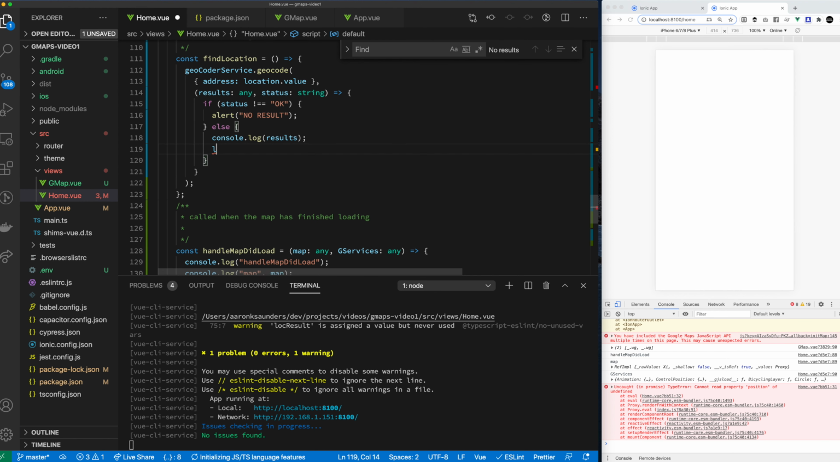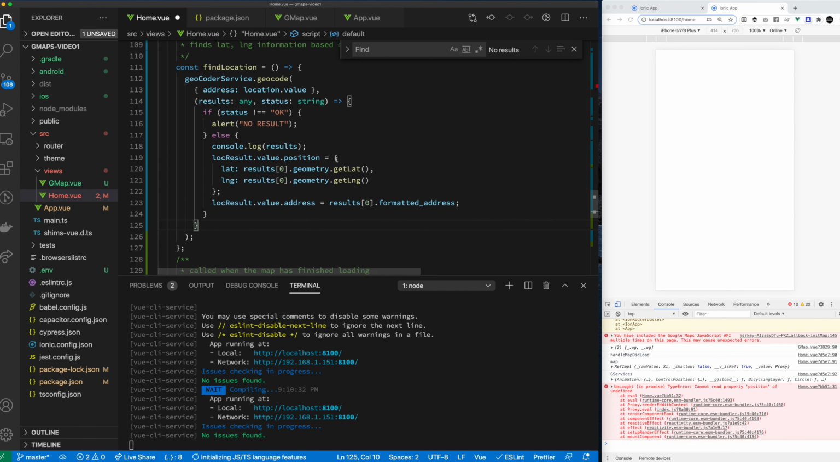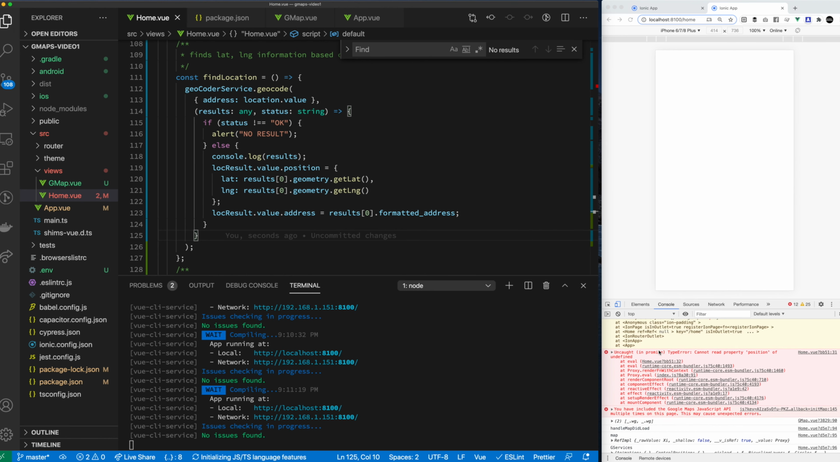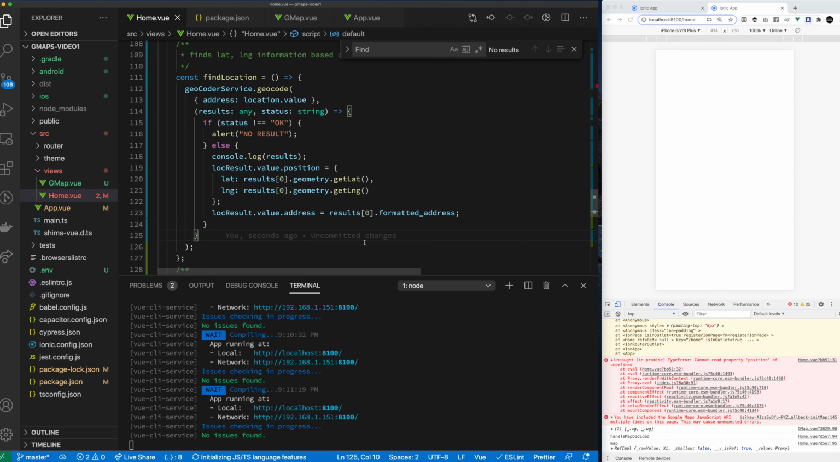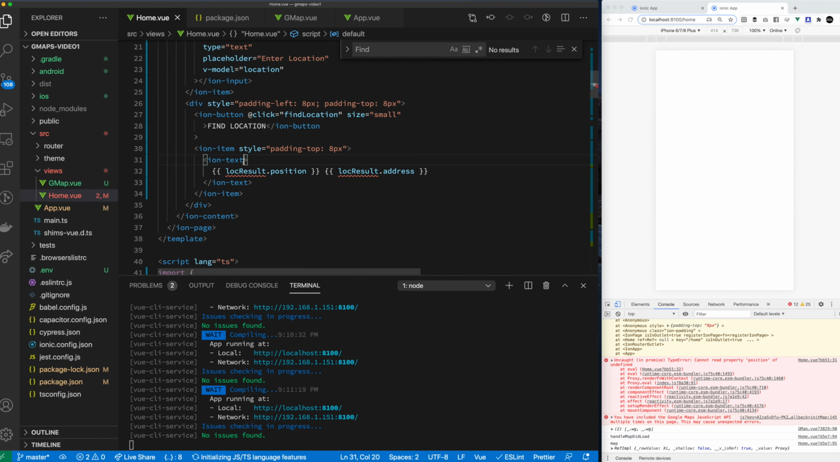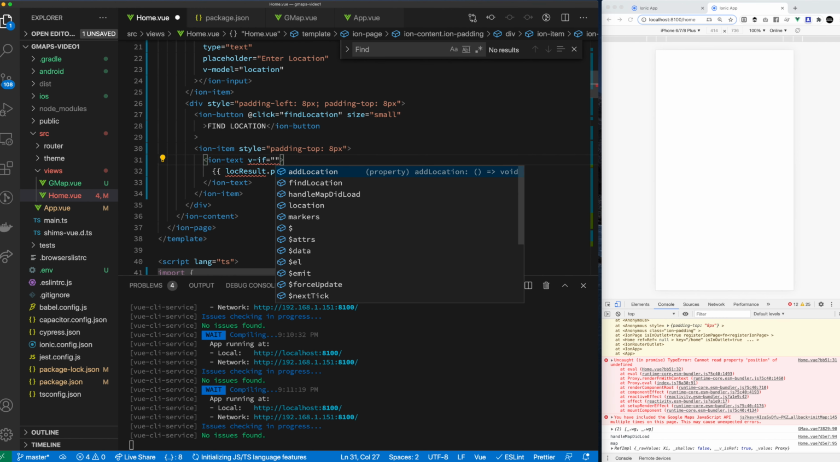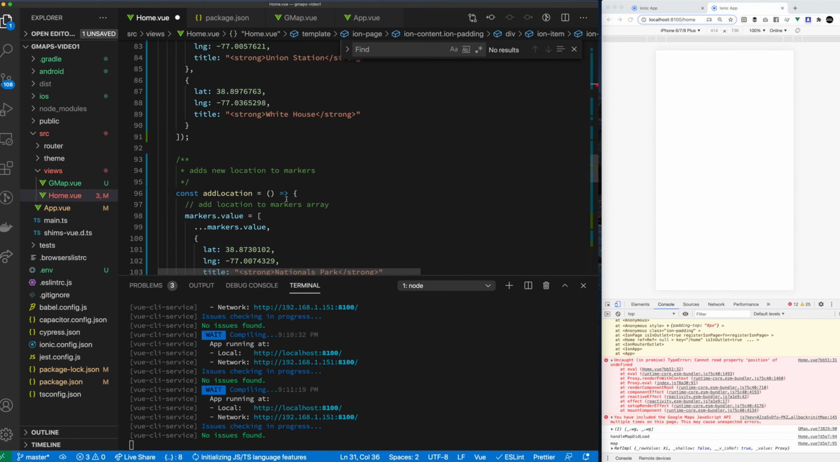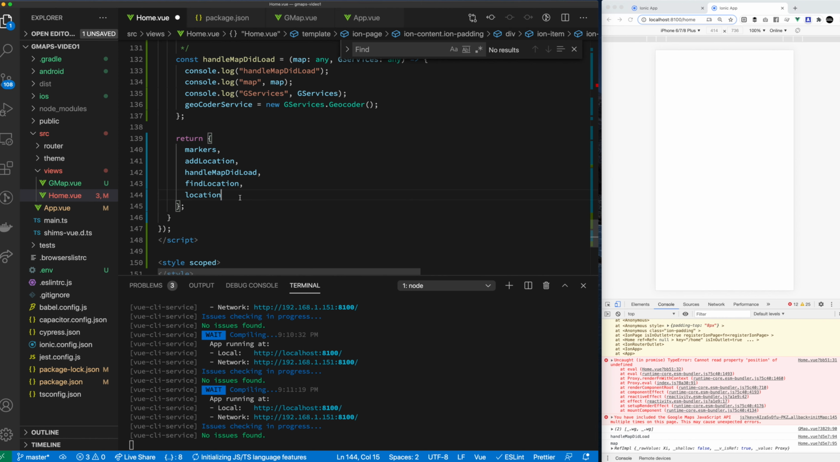Now let's set it. So we have our results that come back. We have to use our value because it's a ref. As I said, remember everything is a result, so we're going to pull our position off and our address. But what we want to do is make sure that we're only displaying that area if I actually got a value back. So let's put an if on there. Let's make sure we return it at the bottom.